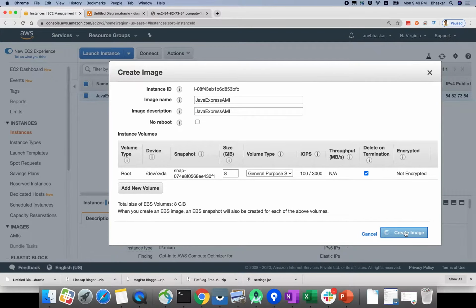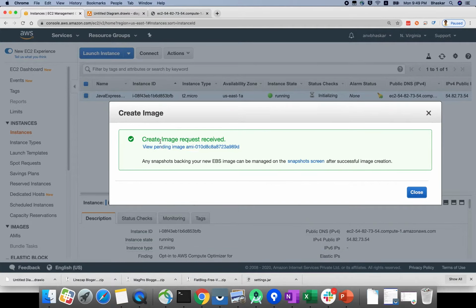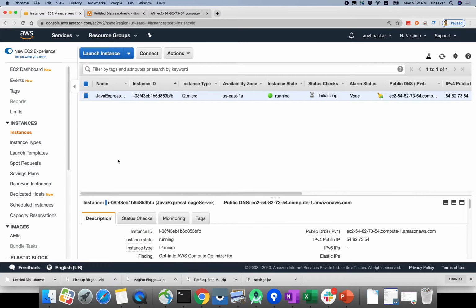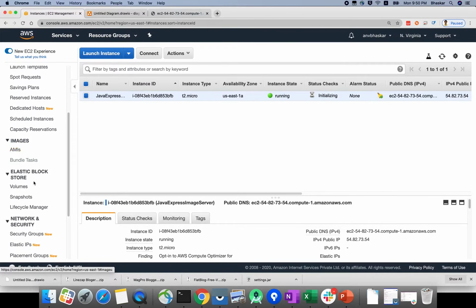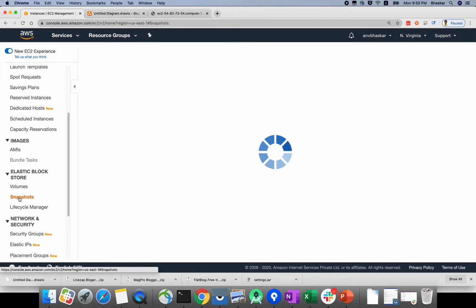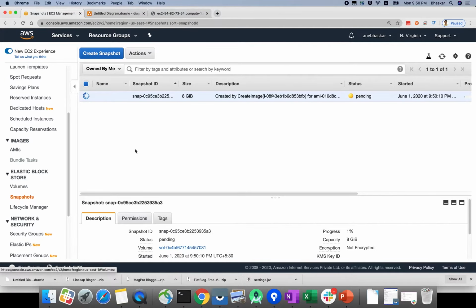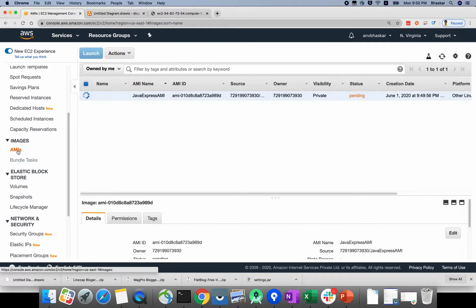Create image. So the create image request is received. Now click close. There will be a snapshot, I will show you. First it will create a snapshot in Elastic Block Store. If you see here, there is a snapshot. Once this step is ready, from this snapshot it will create an AMI. Both actions are happening in parallel.